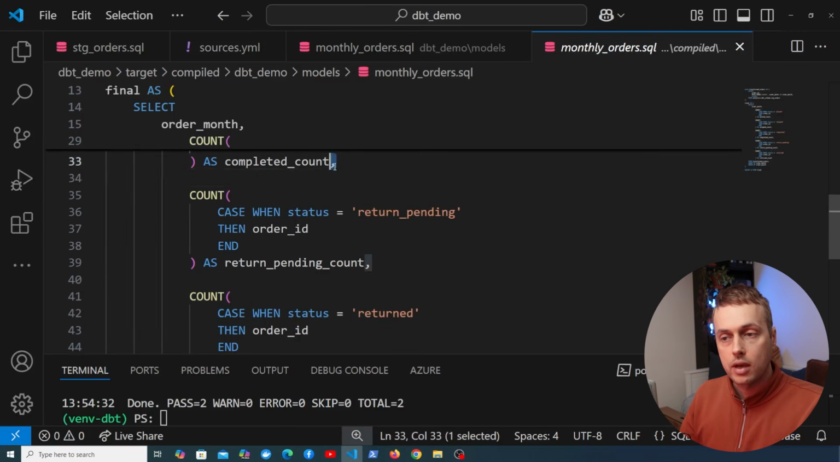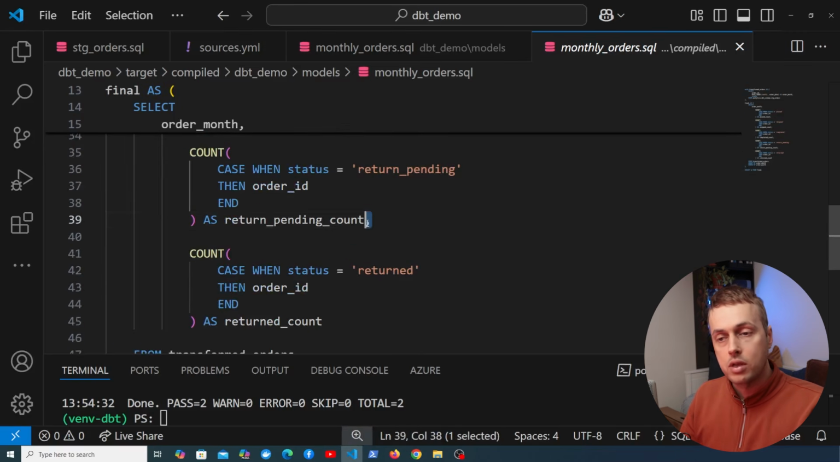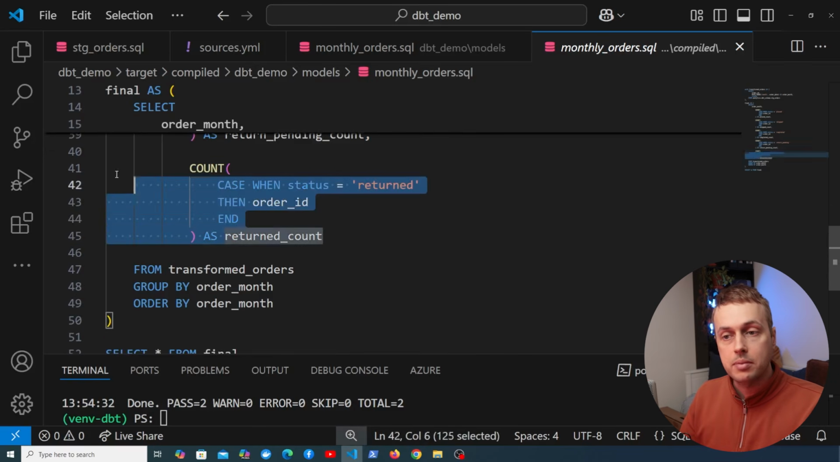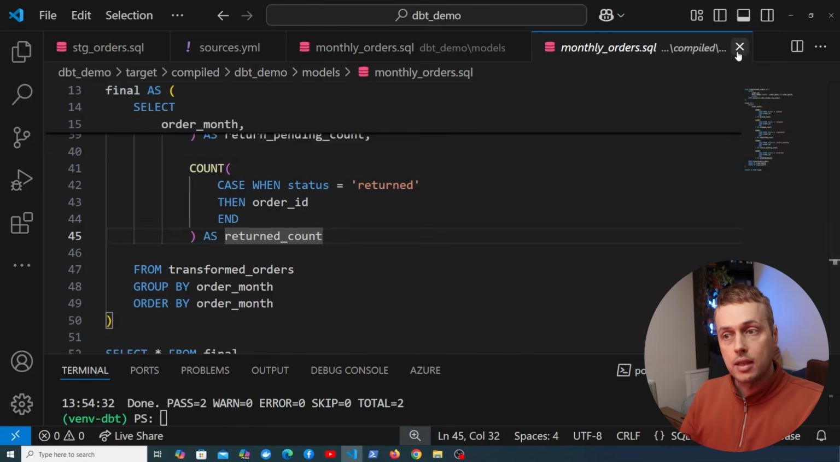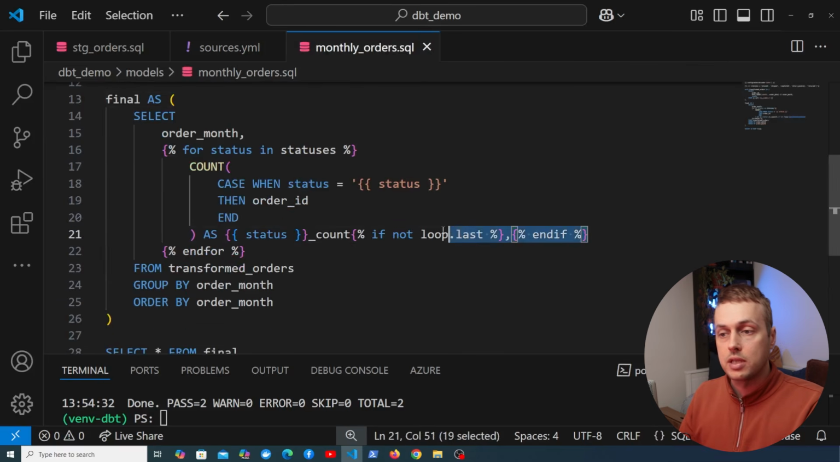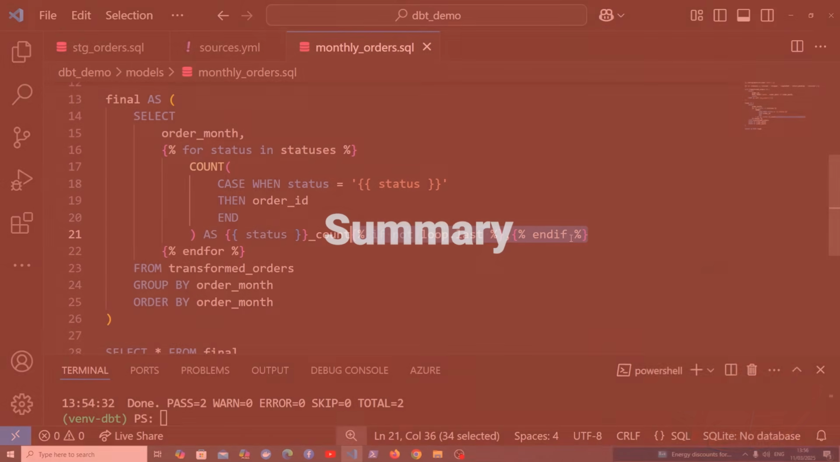And notice that all of these count expressions have the comma separating them from the next one, except that final one here. And the reason that that was omitted, of course, is because of this statement here where we check if we're in the last iteration of the for loop, and we can exclude the comma in that case.